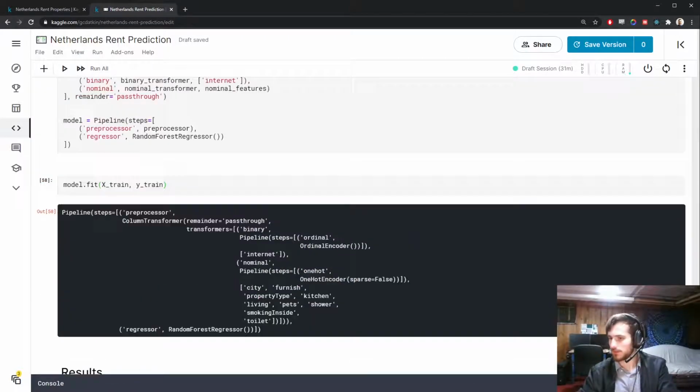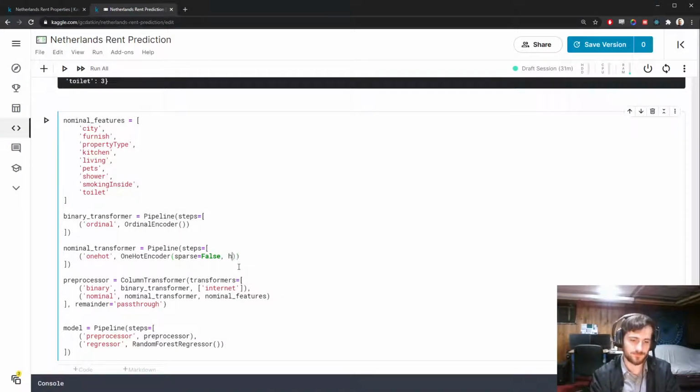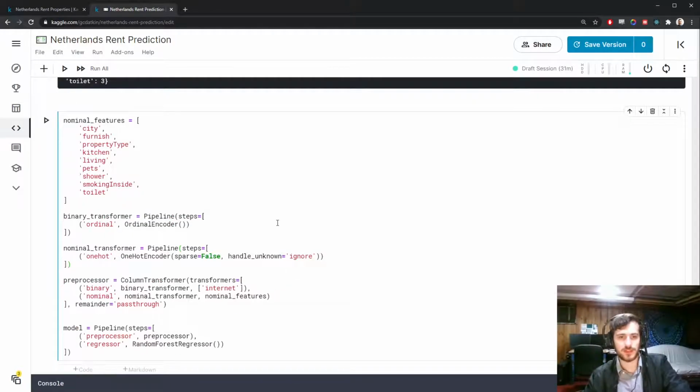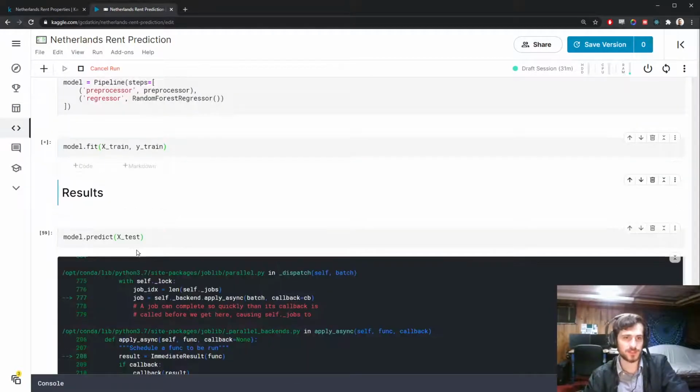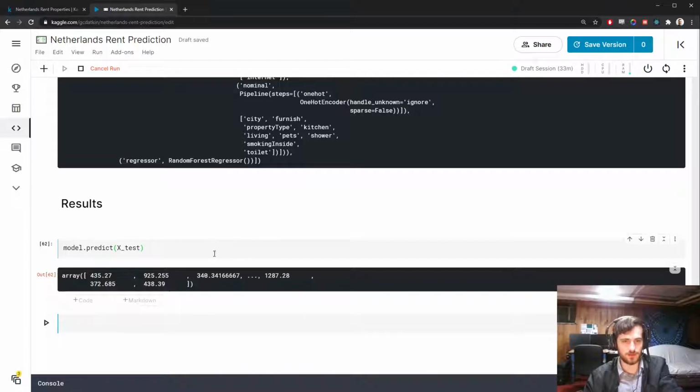So the one-hot encoder from sklearn actually has a built-in mechanism to handle this. You just pass in handle unknown equals ignore. And that will tell the model to just ignore it if you find one of these values. Don't throw an error. With that, let's retrain the model and see if we get results that way. All right, and now let's try getting some predictions. And there we go. Okay, so this generates predictions for each of the test examples.